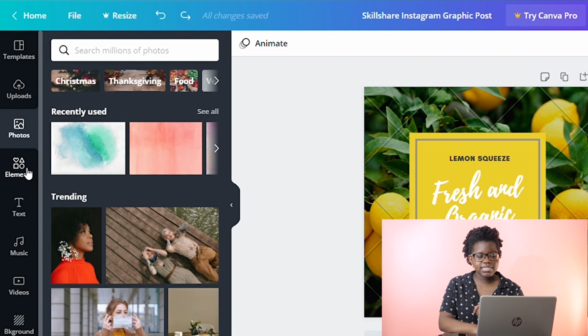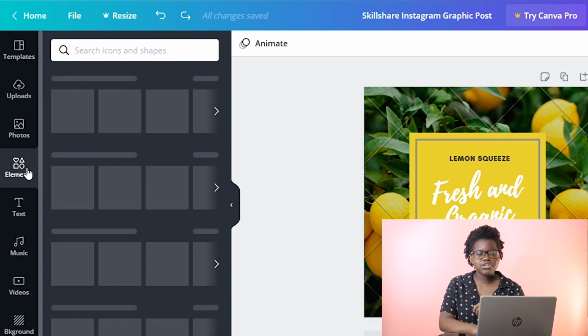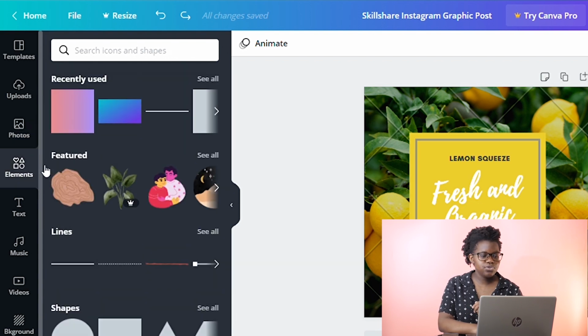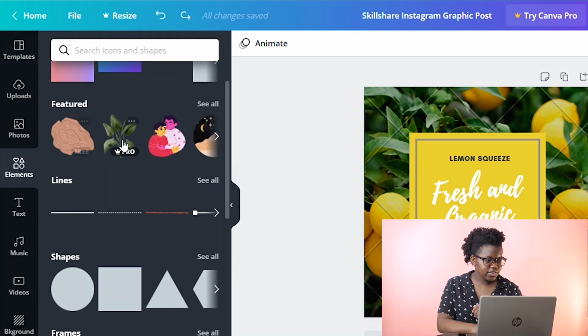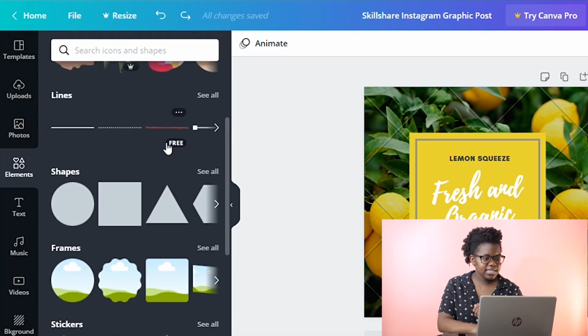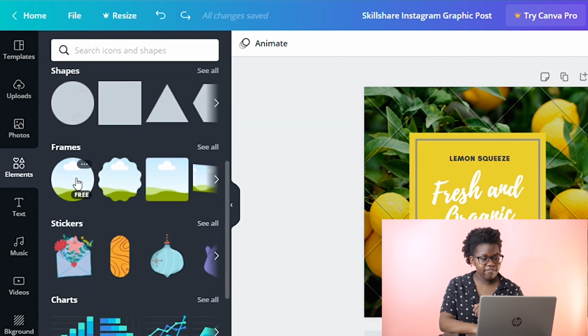Next, you have the elements tab, and these elements are different shapes or lines that you can add to your project. And as you'll see here, some of these have little crowns on them. That means they are pro icons or pro shapes. So if you want to use them, you need to get a pro account, but there are plenty of free ones that you can use. So some that you'll see here are little icons or lines. You'll see shapes as well, and frames.